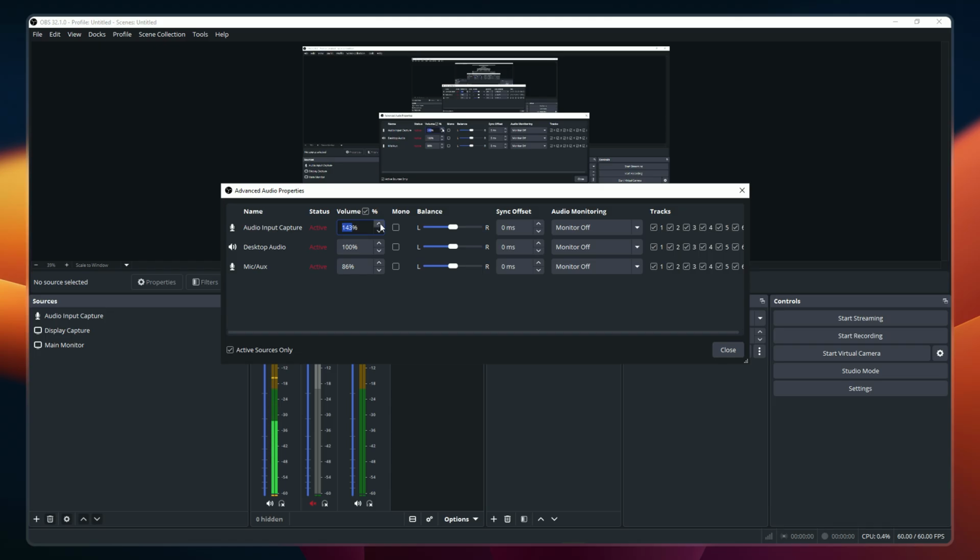You want your audio to be loud enough to be heard clearly without distorting or peaking into the red zone on your meters. And that's it. You've successfully boosted your audio input capture levels in OBS Studio, solving the low volume issue.